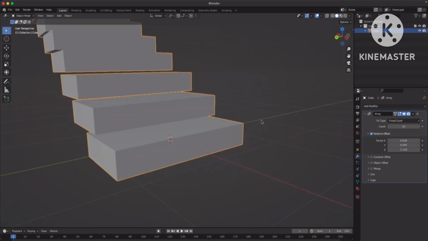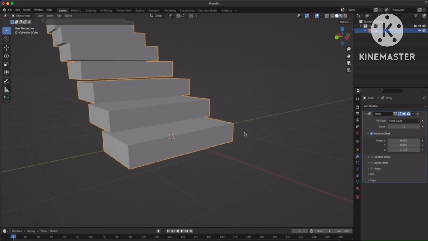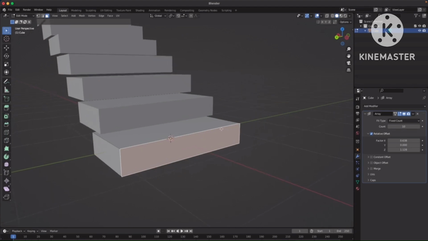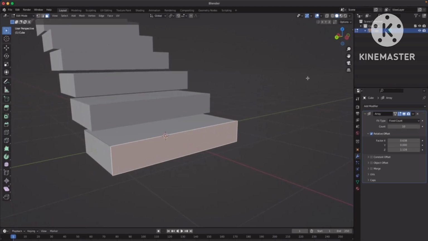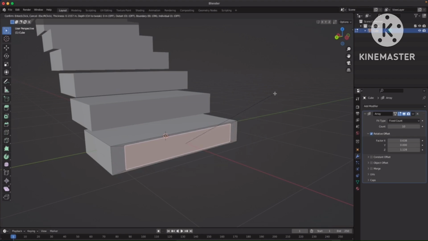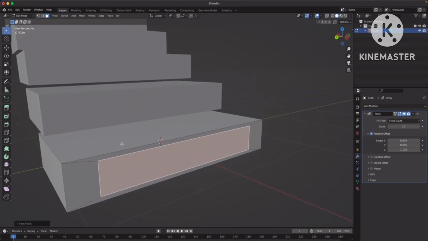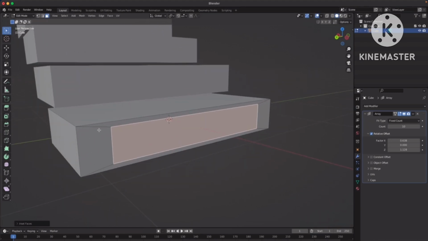So let's create some details on the front. I'm going to press tab to go into edit mode, and I want to inset this face. Now if we press I to inset this, you'll see it's doing something weird. It's not creating an inset equally. You can see this side face is not the same as this top face. And that's because we didn't apply the scale, which is always important to do.